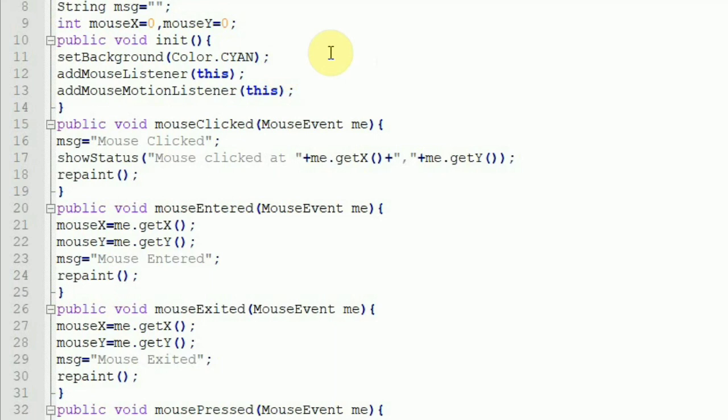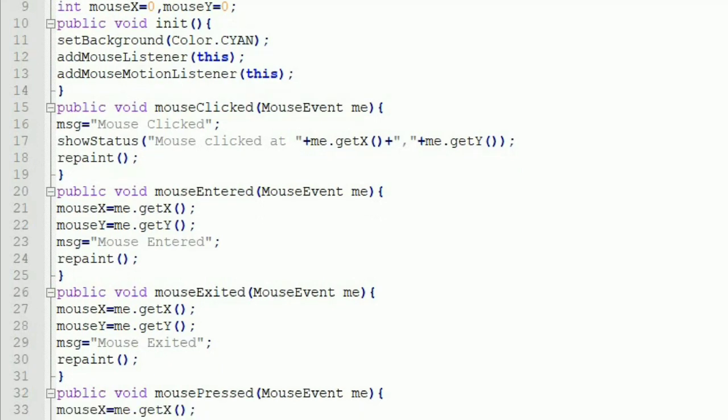Once the mouse is moved on an applet, a mouse event will be generated, and that mouse event object will be sent to the mouse listener, and the mouse listener will handle it. How will it handle it? The mouse listener will handle it by calling one of its methods. It can be mouseClicked or mouseEntered or mouseExited or mousePressed. Based on the constant value of the mouse event, the particular mouse method will execute.